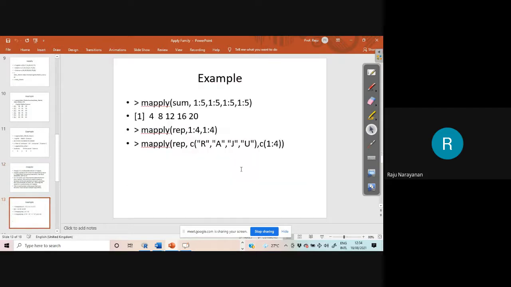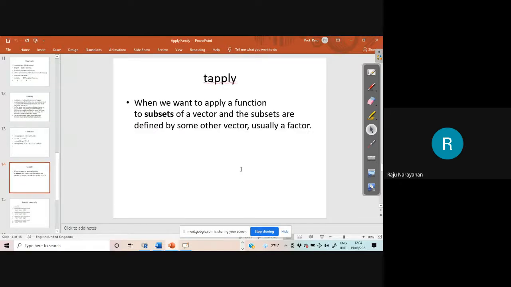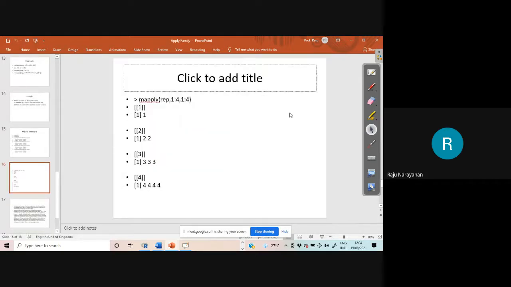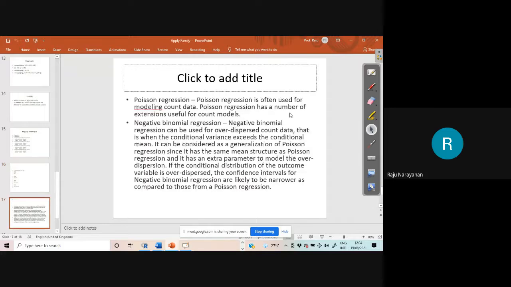mapply we have seen. tapply we have seen. This one is for sepal length only. Similarly, you can do it for sepal width, petal length, petal width, etc. No problem. It is only a repetition of the same thing with a different variable. That's all. mapply this we have seen.